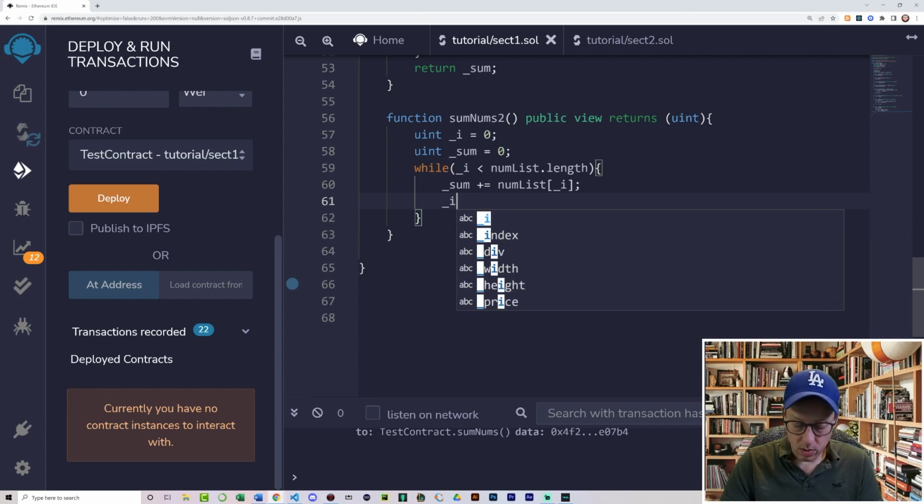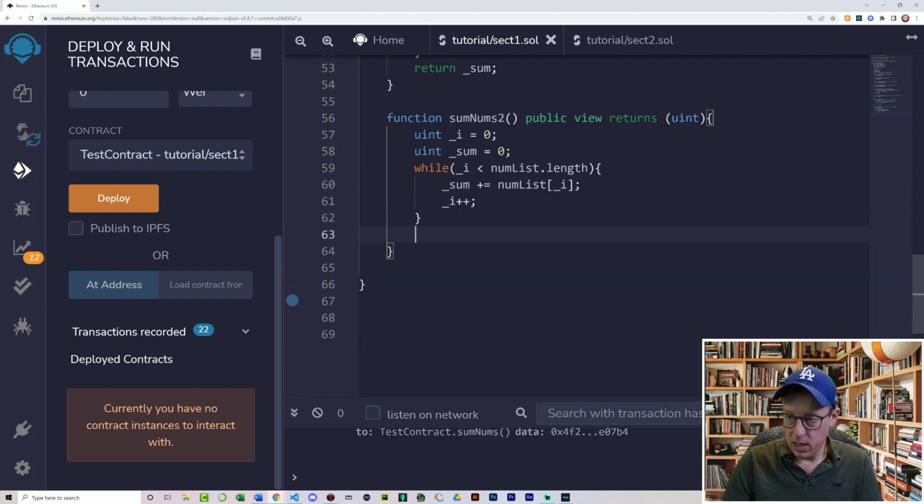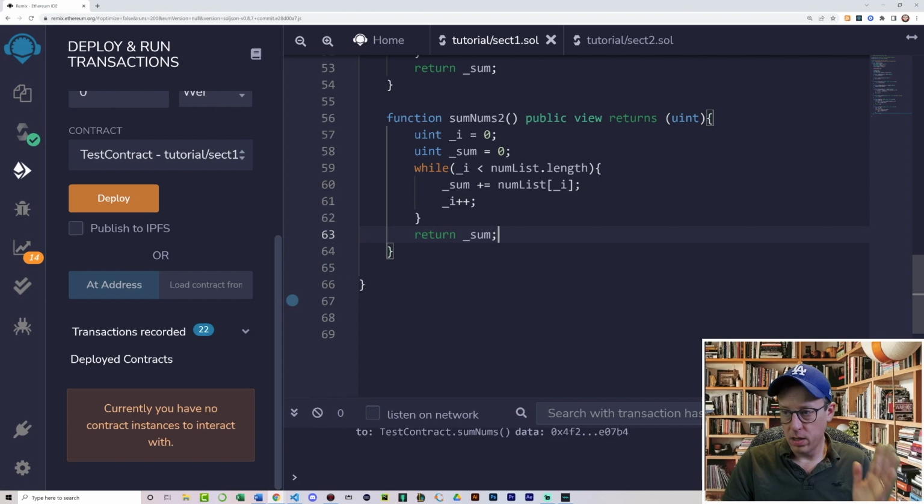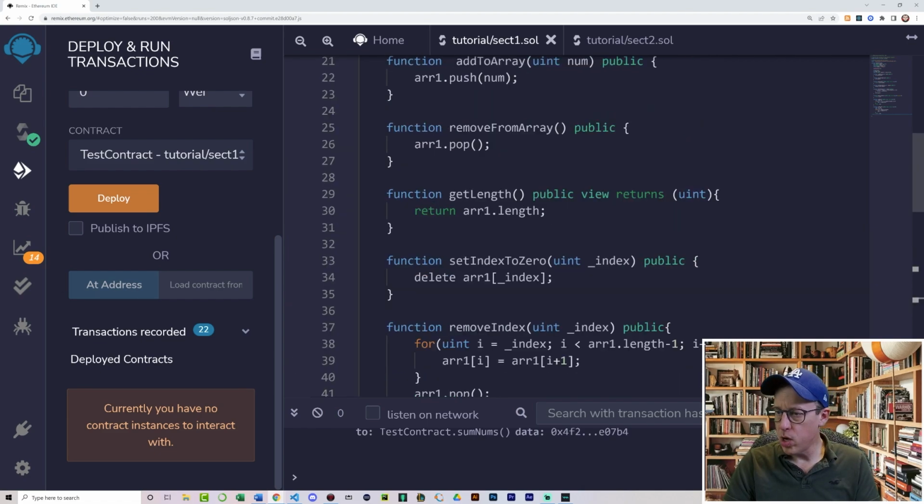And then we will also increment the value for i. And then at the end of it, we can say return sum. And that is going to work exactly the same as our for loop worked. Okay? So I think it's a good representation of how looping works. And I think I can get rid of all this.